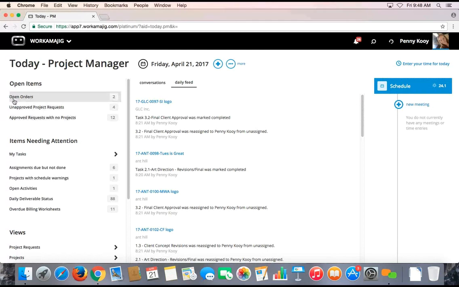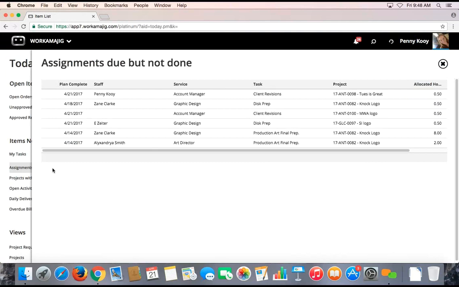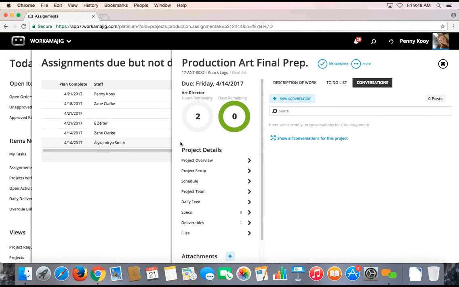What open items do they want to be aware of? What things do they want the system to bring to their attention? I've got 6 assignments that are due but not done. What assignments are they? Drill into it. Who's assigned to those? Do I want some more information about that assignment? I can drill into that and see this one's due today and they haven't started yet. They still have their full allocation left.